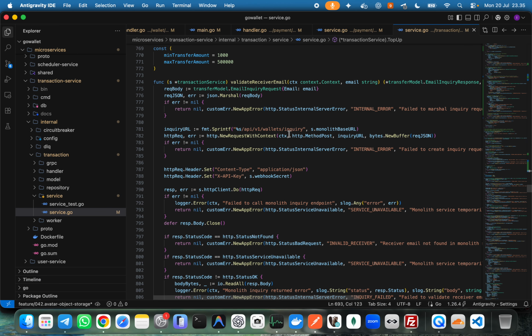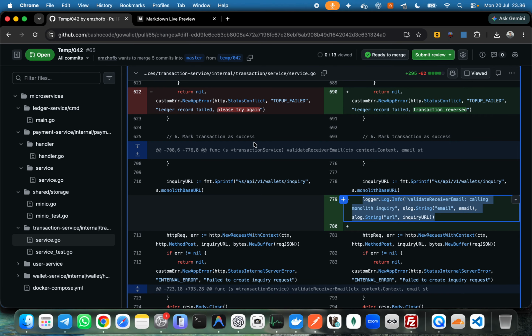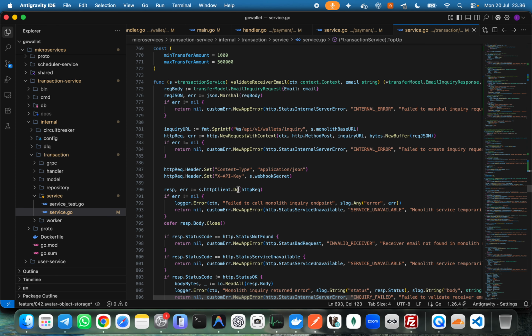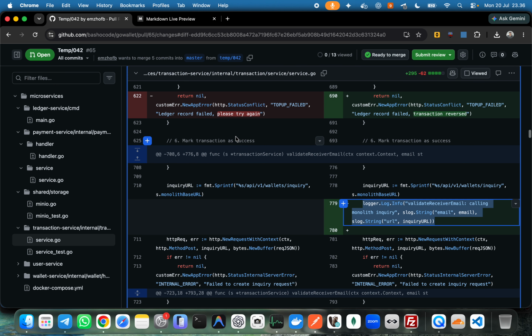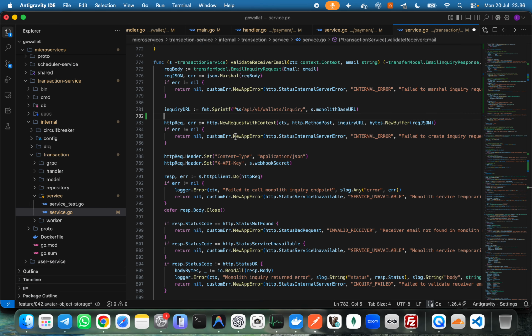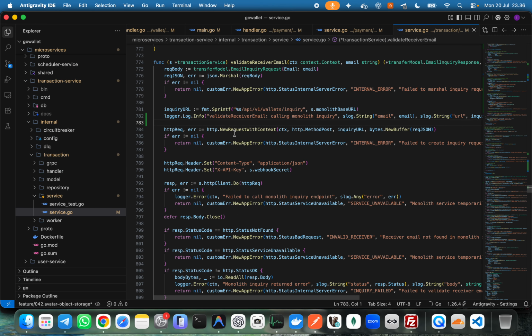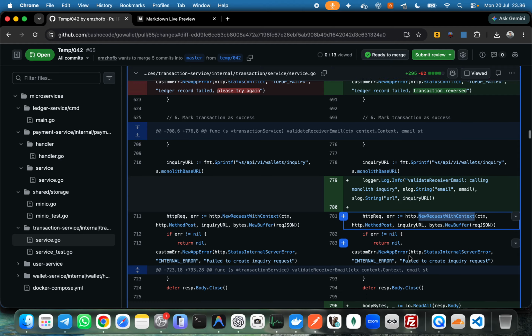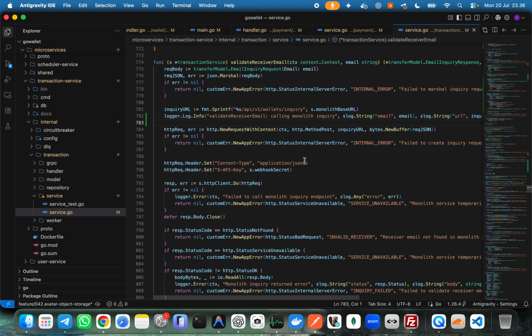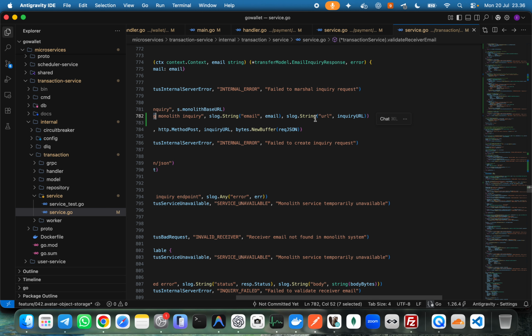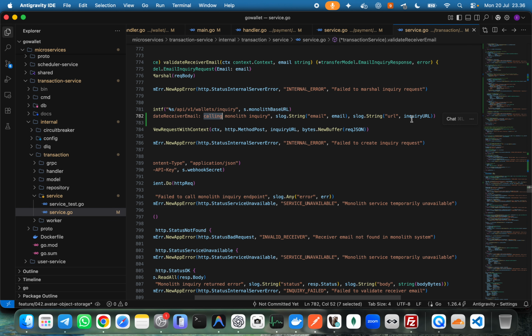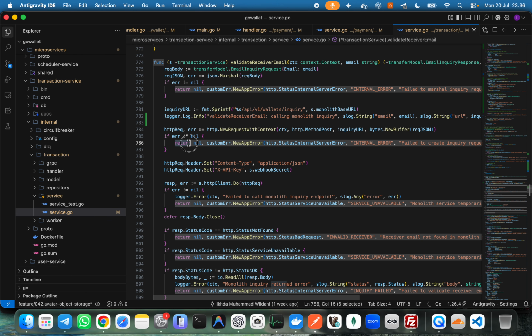This is the inquiry, so http log, http right, okay, http request here, http inquiry URL. I think this one should be fine. Yeah, this one. Okay, here we add the logger, and after that new request with context, right? Yeah, this one is response JSON and failed to create the inquiry request. So when we fail to inquiry, we have the log to calling the monolith that have this one with the email with the URL inquiry, and if error we also return.